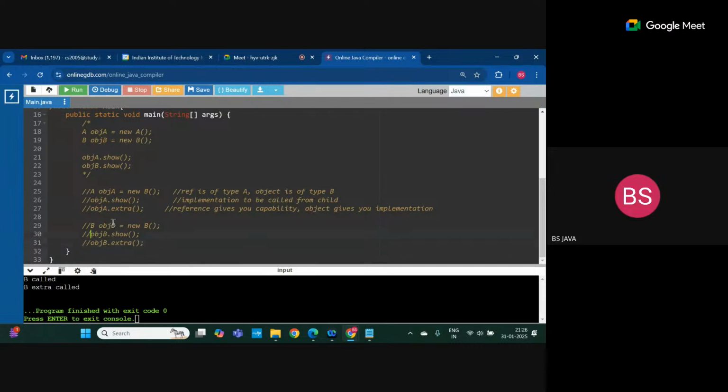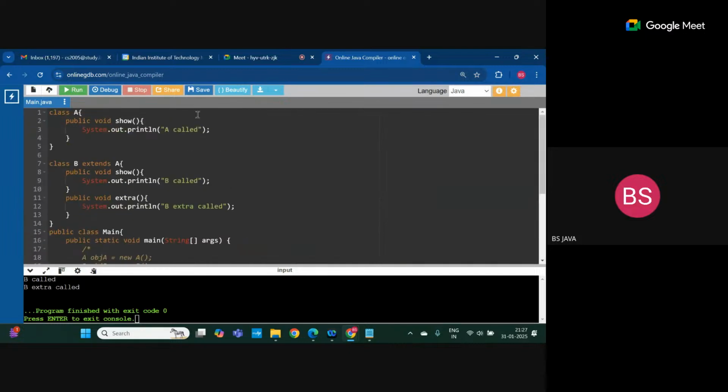But in the previous case, I have the capability for show, and I also have the implementation of show, which I get from B because the object is of B. But for extra, I don't have the capability because my reference is of A, and A does not define any extra method.